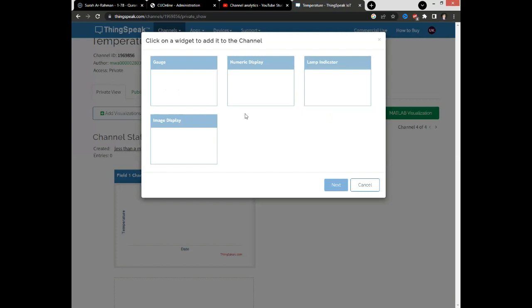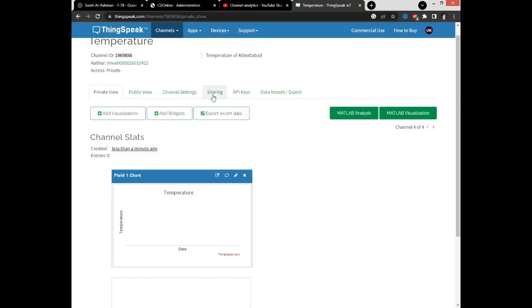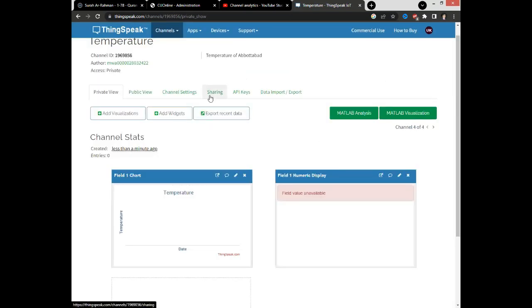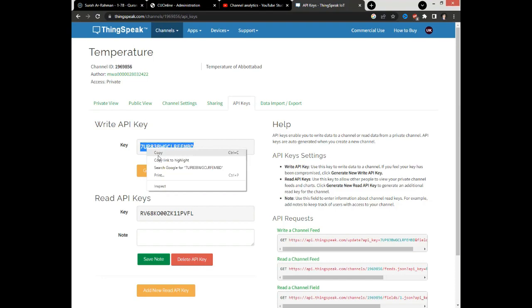Afterwards, you have to click on Add Widget and click on Numeric Display. You can use different types of display here. You can see different options here. You have to click on API key. We will use the write API key. Now I am going to copy this key because I am going to use this API key in our code.